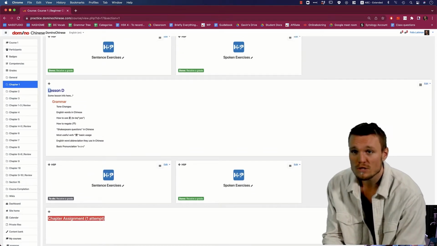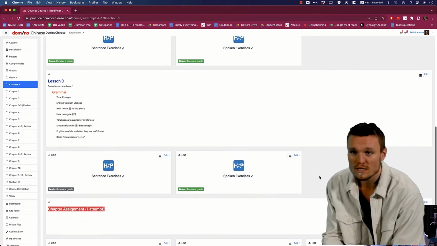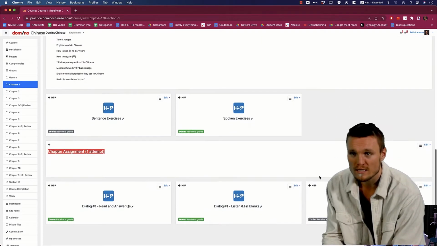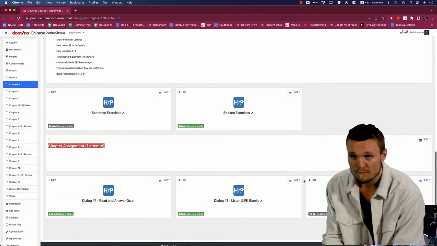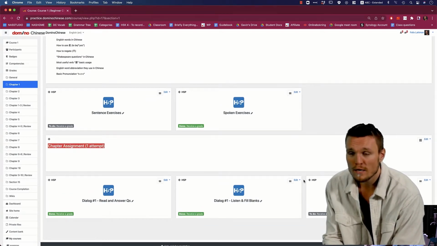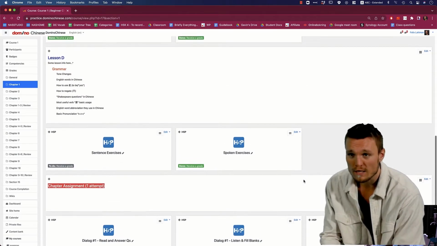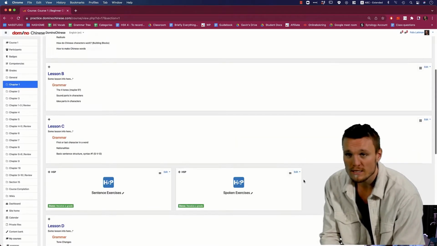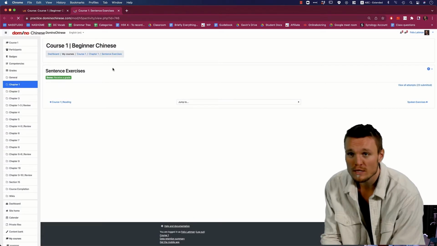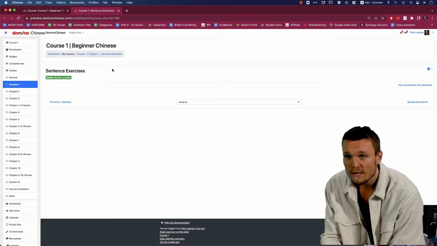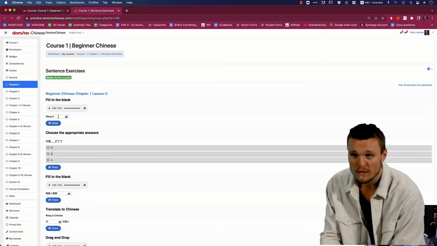After each lesson, we have lesson exercises or sentence exercises, and then we have spoken exercises. And then at the very bottom of each chapter, we have dialogues: dialogue 1, dialogue 2, dialogue 3. Now I've shown you the whole overall layout of things, so let me delve deep a little bit and look at each different component. Here, you can see I've already passed it with the green thing there.